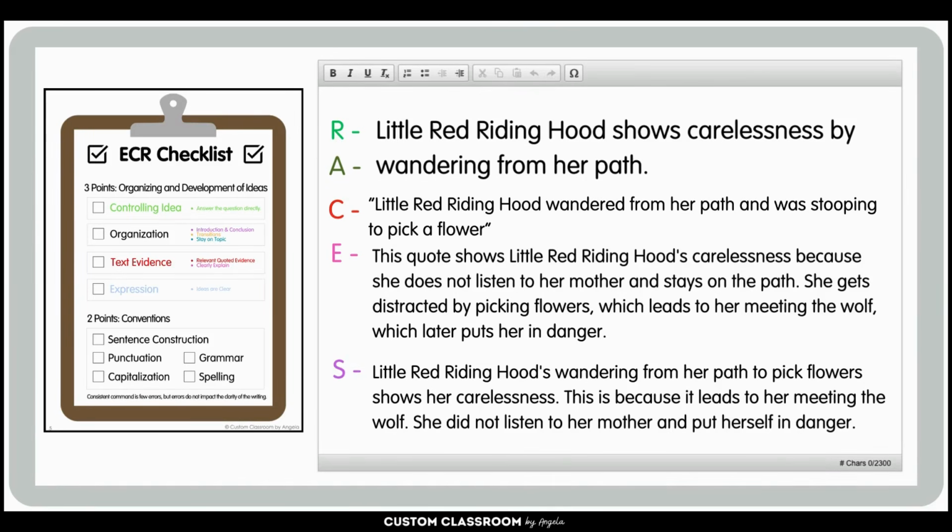Notice in a lower grade, this short response with one piece of evidence may be enough, but as students progress, aiming for a more comprehensive response with multiple pieces of text evidence is important. So here my response was, Little Red Riding Hood shows carelessness by wandering from her path. And here's my direct evidence. Little Red Riding Hood wandered from her path and was stooping to pick a flower.